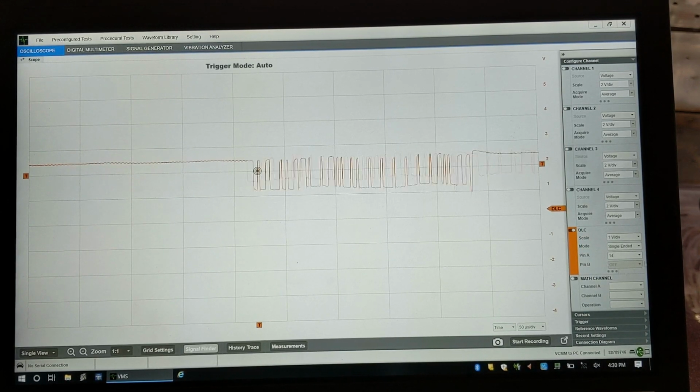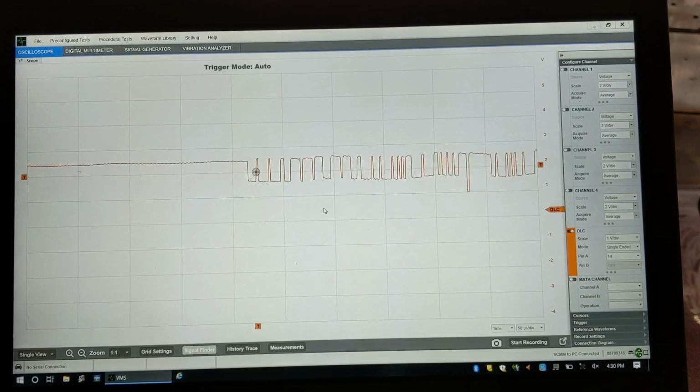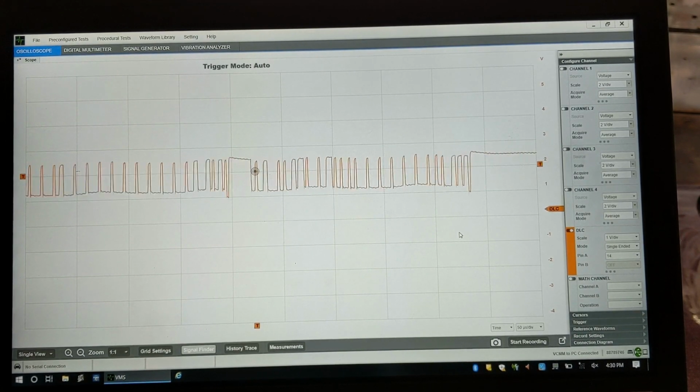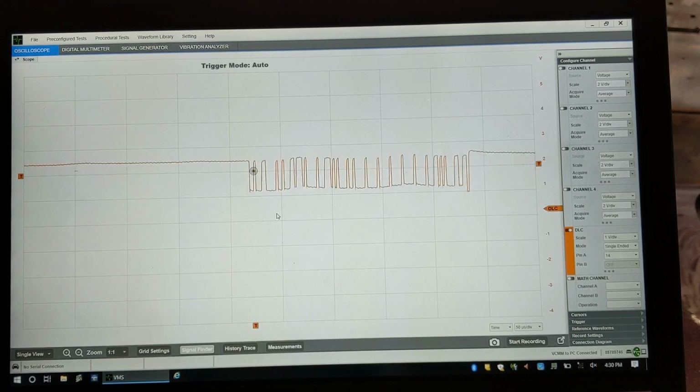I think it's probably best to discuss how to set up your channels and everything like that in the lab, because that way you can actually play with it and see it. But I'm showing you here, this is my own personal vehicle.